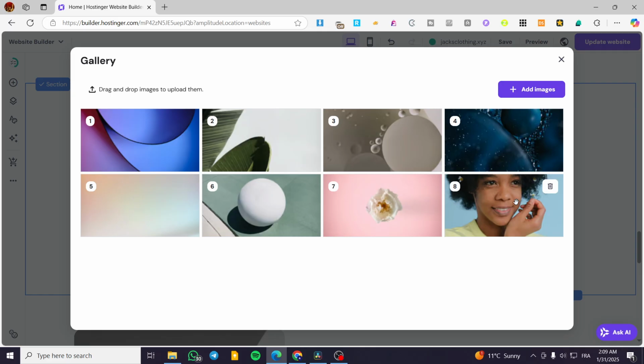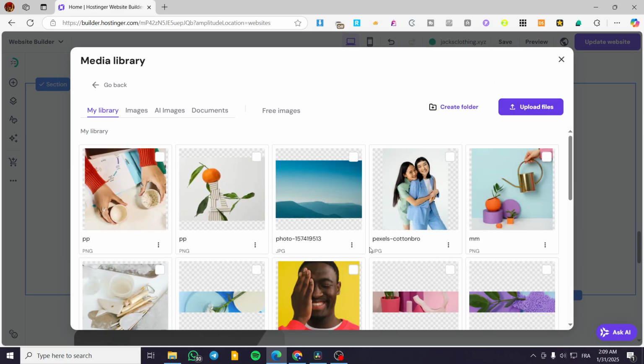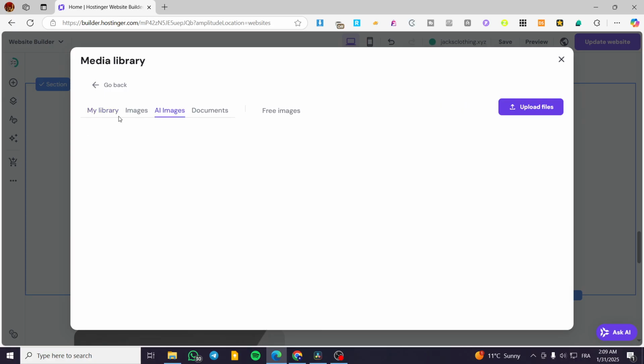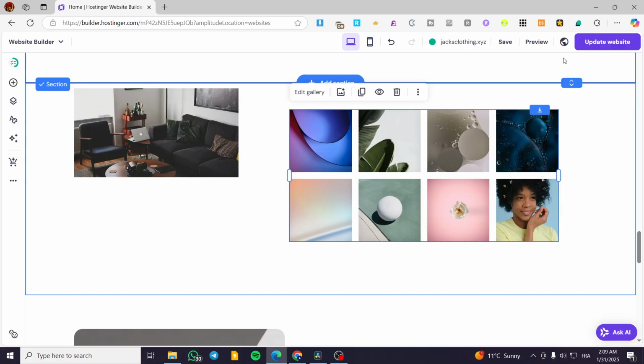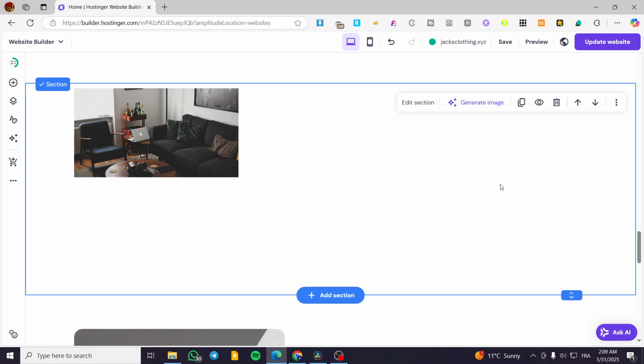It is not going to be here only to put 8 images. You can add here tons and tons of images, or an unlimited number of images, by uploading some files, images, AI images created, documents, and etc. So that was the first option.